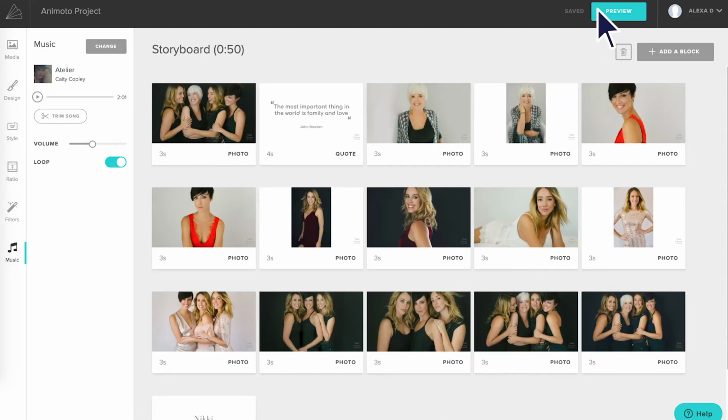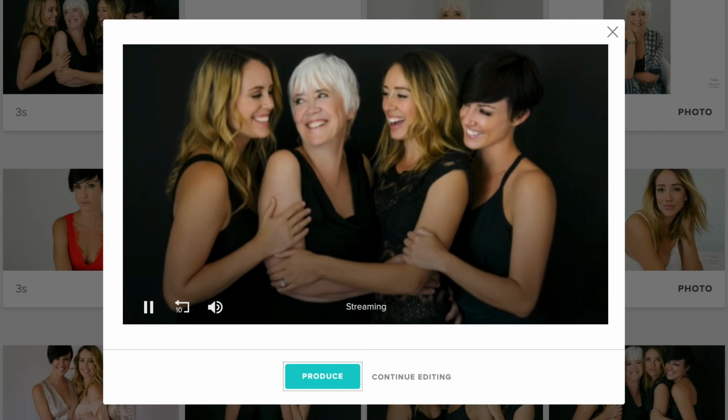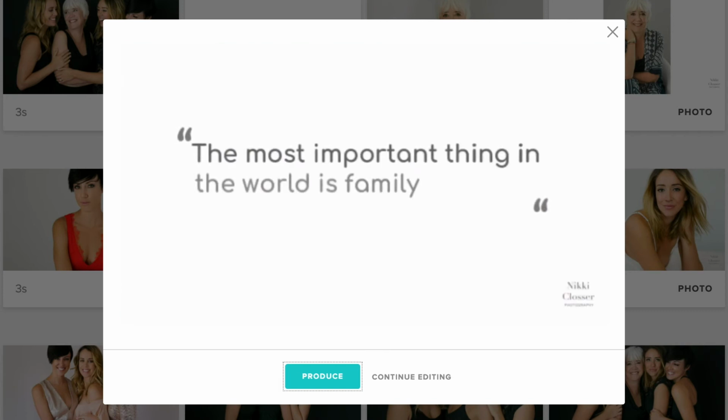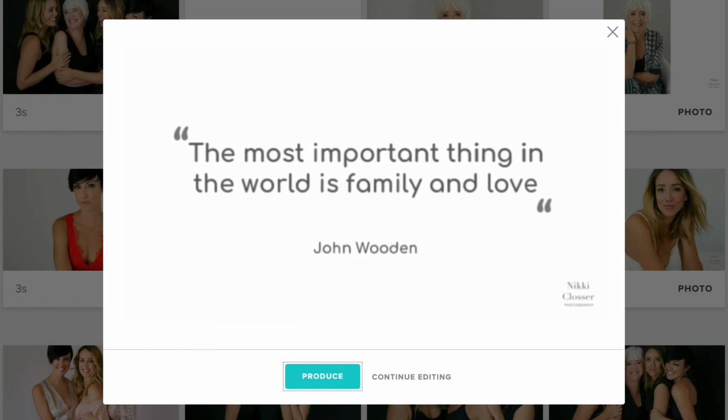Last but not least, click Preview in the upper right-hand corner, which is going to render a low-res version of your video so you can review your slideshow to see if you want to make any last changes. If you're happy with your video, click Produce and your video will start to render in HD. Let's give it a watch.